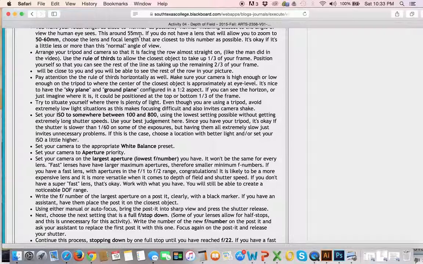If you have a fixed focal length lens, which means it doesn't zoom in and out, then just use whatever you've got. But if you've got choices, I want you to go with as close to 55 as you can.